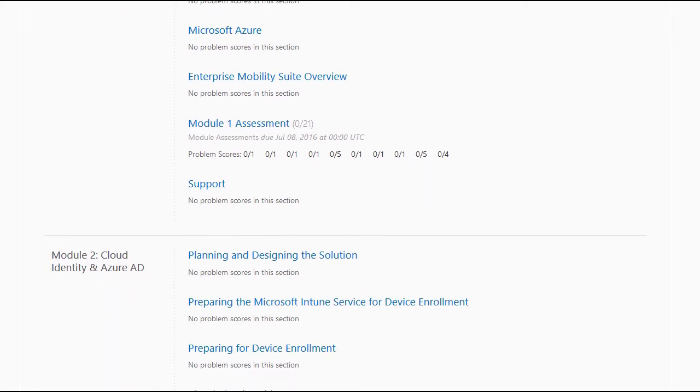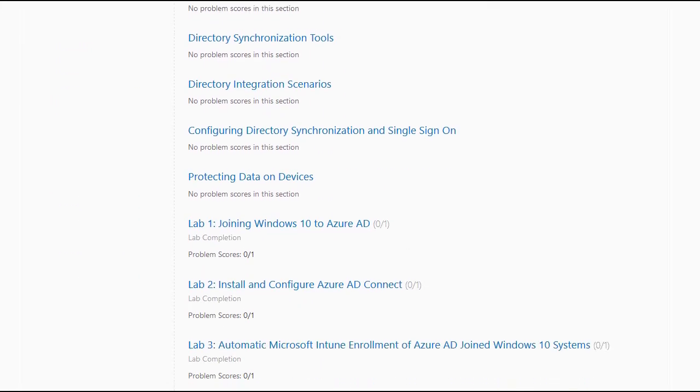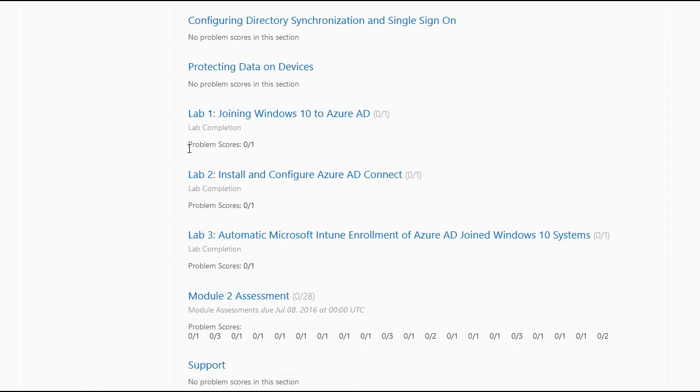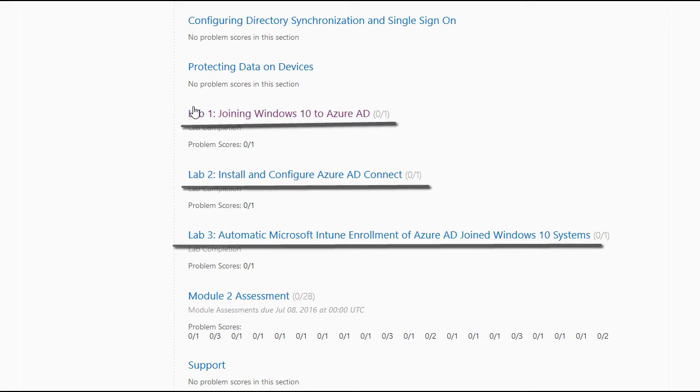Moving down to Module 2 assessment, you'll notice a few more questions are scored. This module has a bit more information, that's 3 labs, and frankly, more challenging than Module 1, so that's why. In any case, here are the question scores for that module. And while we're here, let's take a look at the labs. Lab 1, Lab 2, and here's Lab 3.